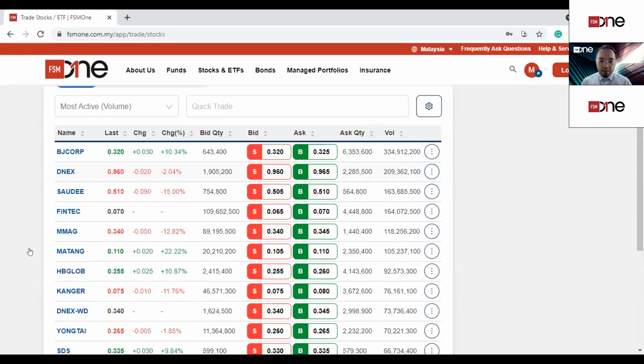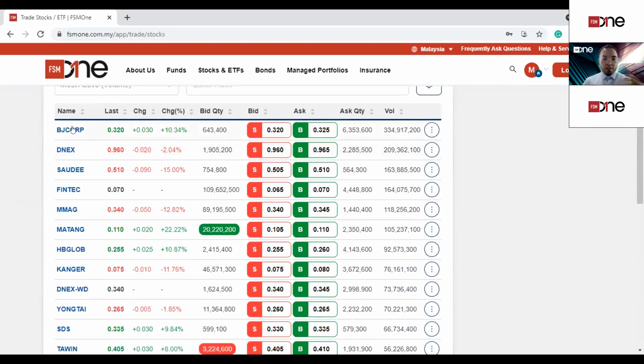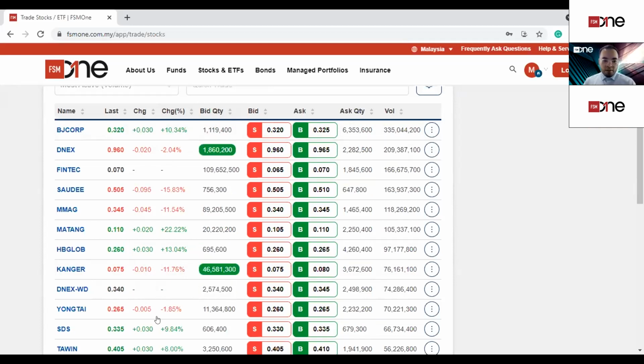All right, from here, you can see the stock name, the last done price, the change in value, percentage, bid quantity, the bid price, the ask price, ask quantity, and volume. I think it is the same across all brokers. But if you click on any of the stocks, not on the name but anywhere other than the name, you get to see the market depth and chart on the right hand side. For example, let's say I click DJ Corp.